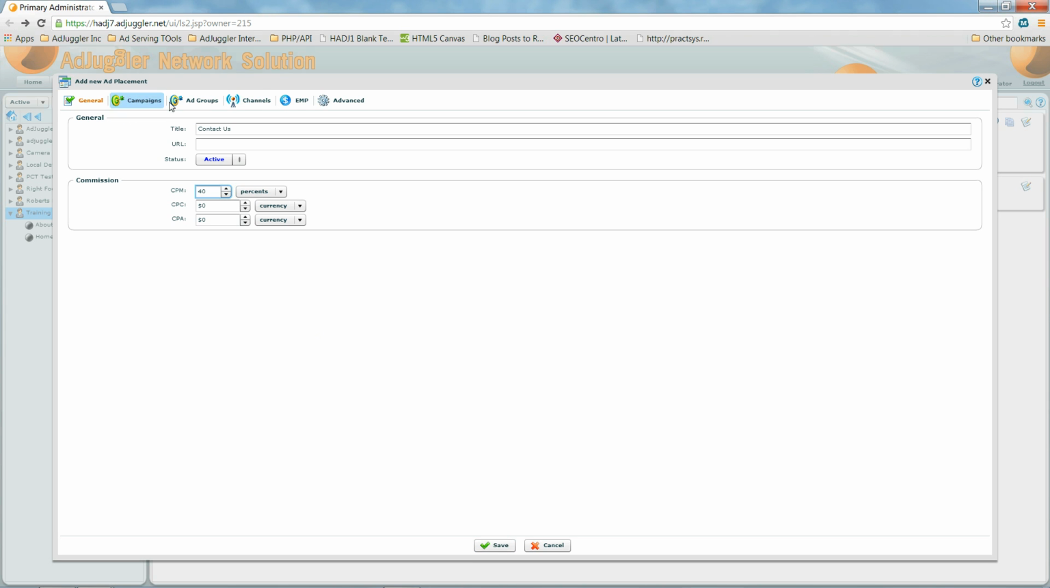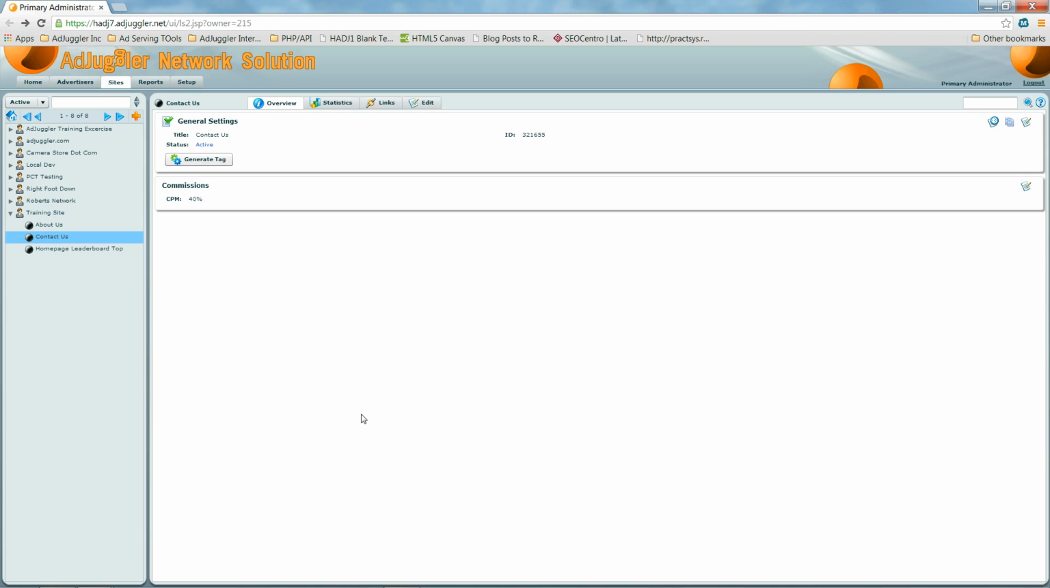Don't need to worry about these other tabs. We'll come back to those on the advertiser side. Typically, you don't really touch those often from the publisher side. That's more of a trafficking thing from the advertiser side. All right, so we've got our ad placements.